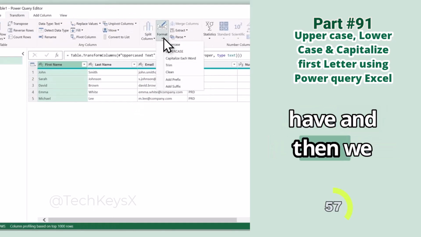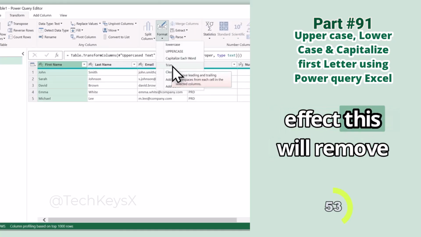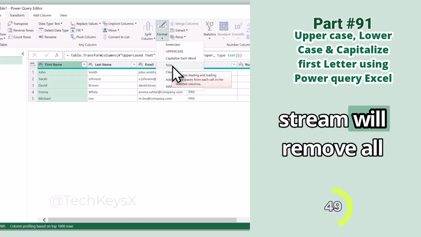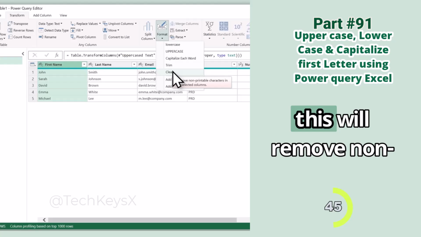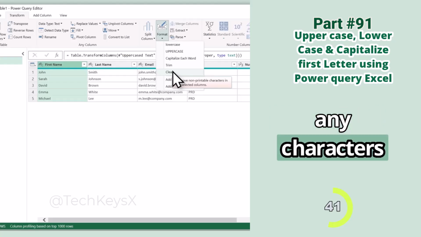And then we have trim and clean. As we already have clean data, it will not show any change. Trim will remove any leading or trailing white spaces from each cell in the selected column. So trim will remove all the spaces that you don't need from your selected column. And then we have clean. This will remove non-printable characters in the selected column. For example, if you have any such characters, this will remove them.